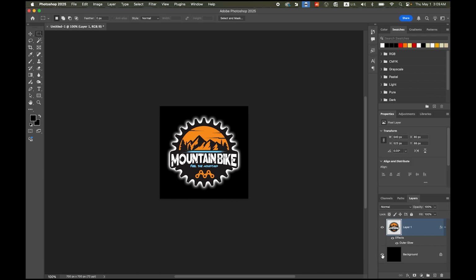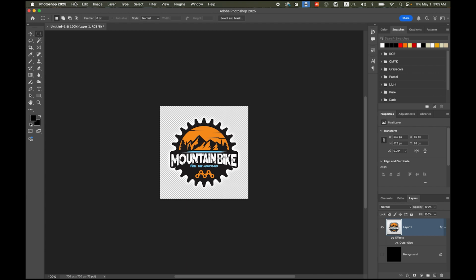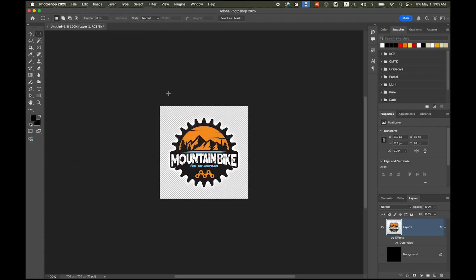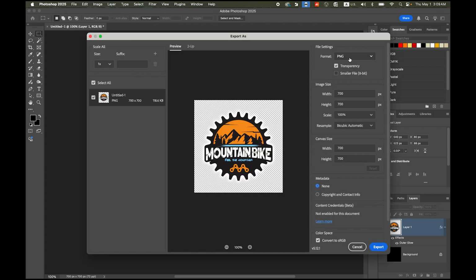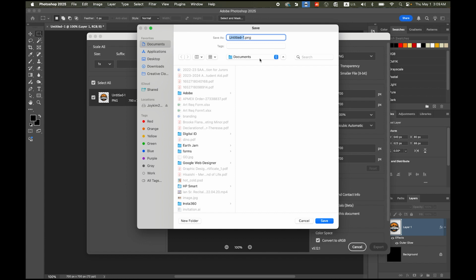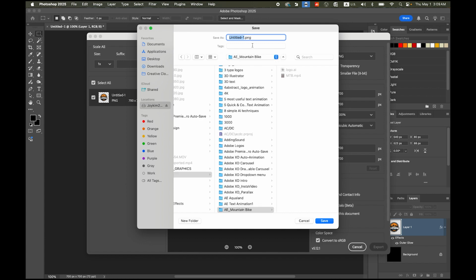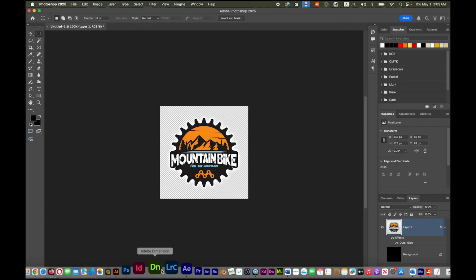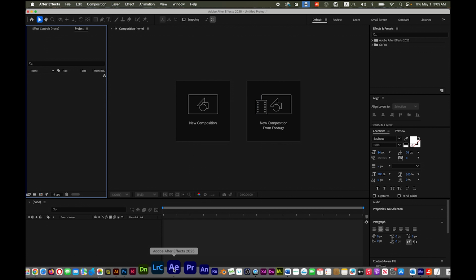And hide the black background and go to File, Export as. I'm going to export as the PNG file, the transparent background, and export it to my folder, which is here. I'm going to name it logo.png. Save it. Okay, now go to Adobe After Effects.